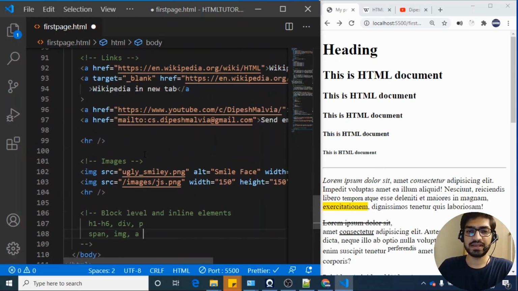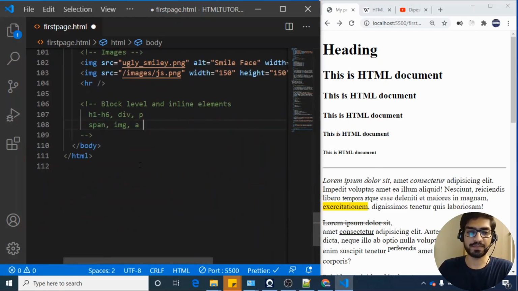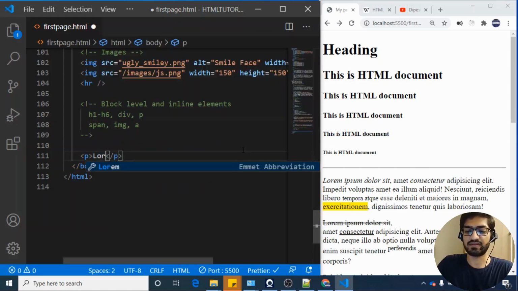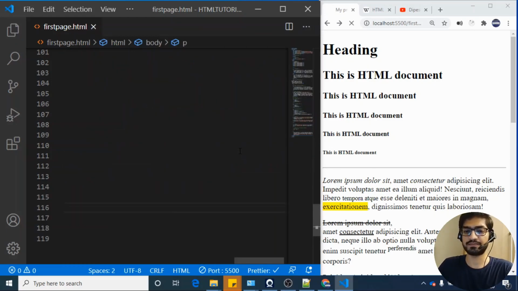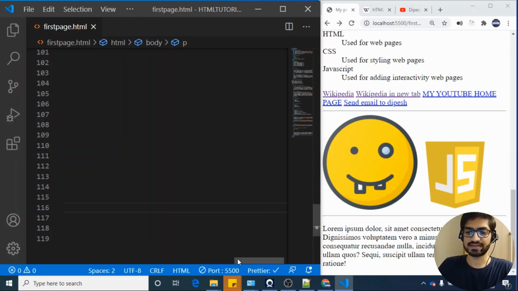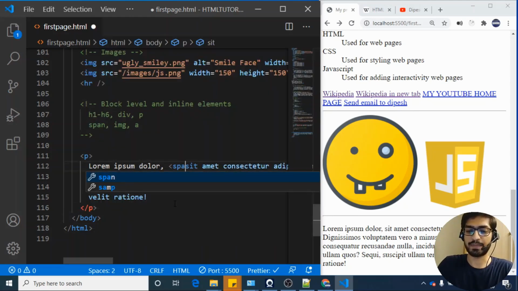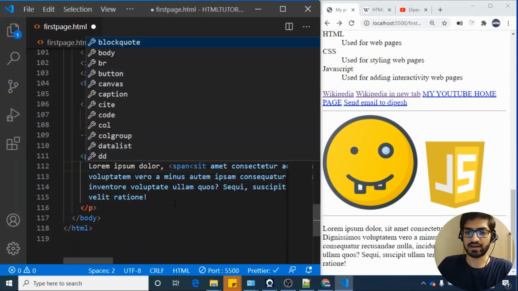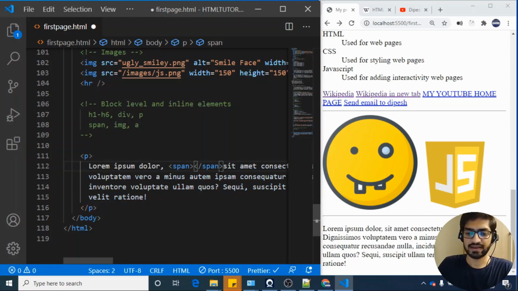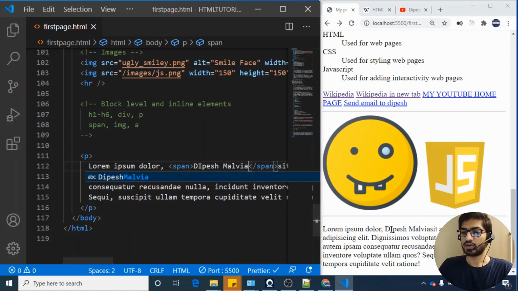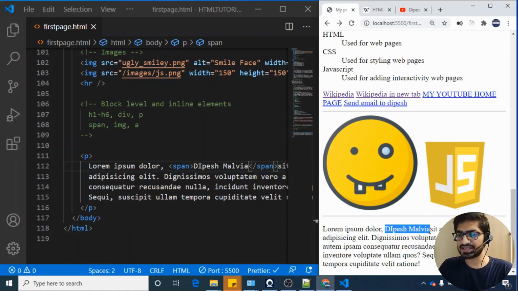Let me give you a small example. I have a p tag and I will write some lorem ipsum in it, and let me use a span in between. I will use a span and write my name here, Dipesh Malviya, and I save it. You will see that it only occupies the space which is required by it. It did not occupy the whole space.